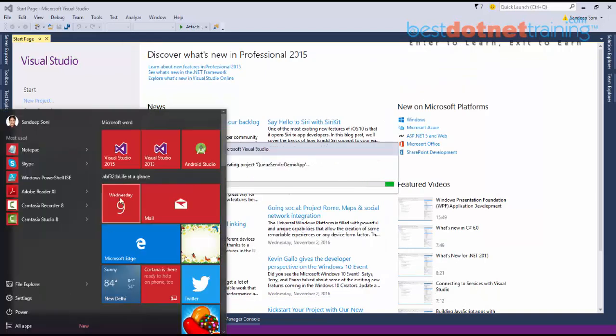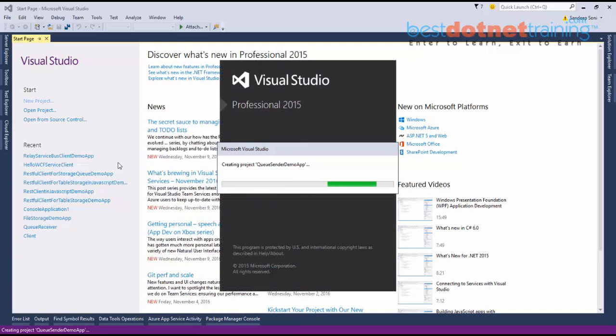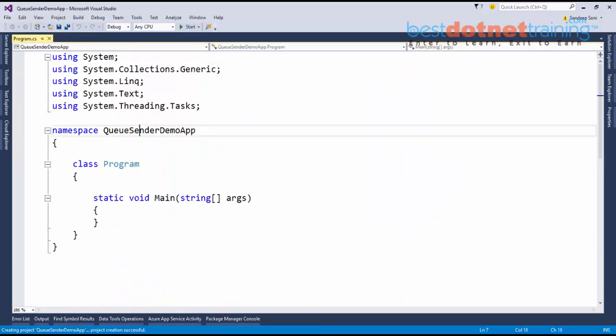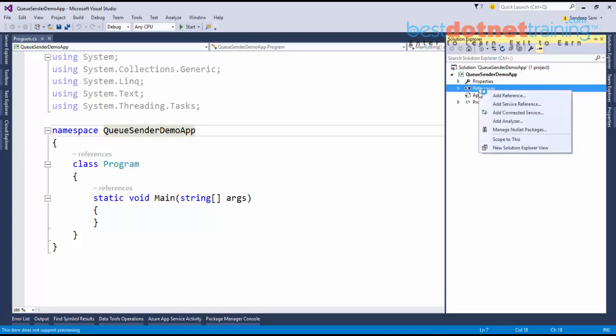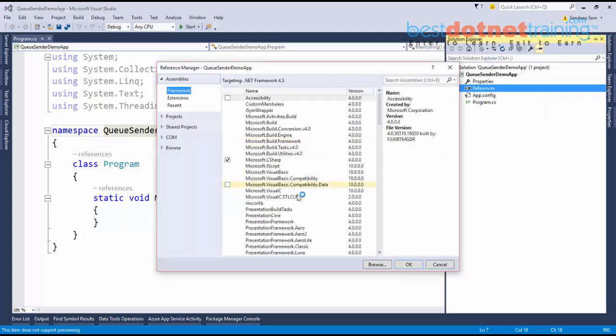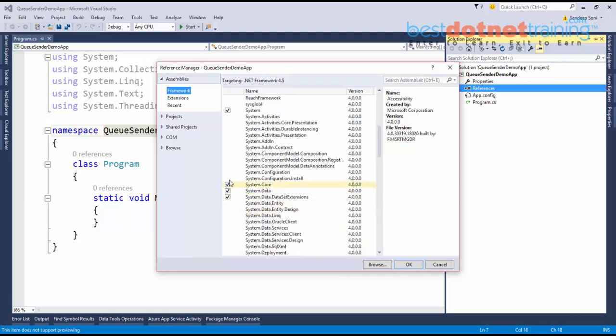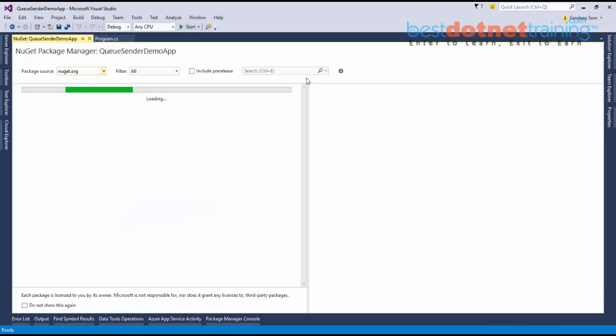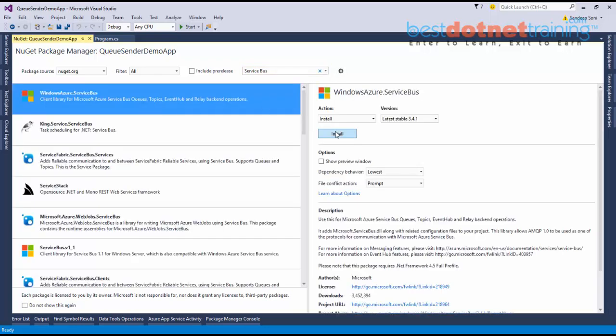I'll start one more instance of Studio where I'm going to write the code for the receiver. This is the sender. Add the reference to system.configuration as usual. And the important thing is manage NuGet packages, and here you have to use Service Bus. Windows Azure Service Bus.